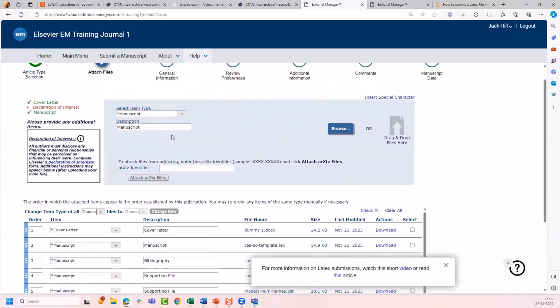Now, on the screen, you can attach a file from your computer by dragging and dropping it, or you can also click on Browse to browse your computer's file list. Do not refer to a site where your files are stored in the text file. The path will not be recognized by the system, resulting in an error.